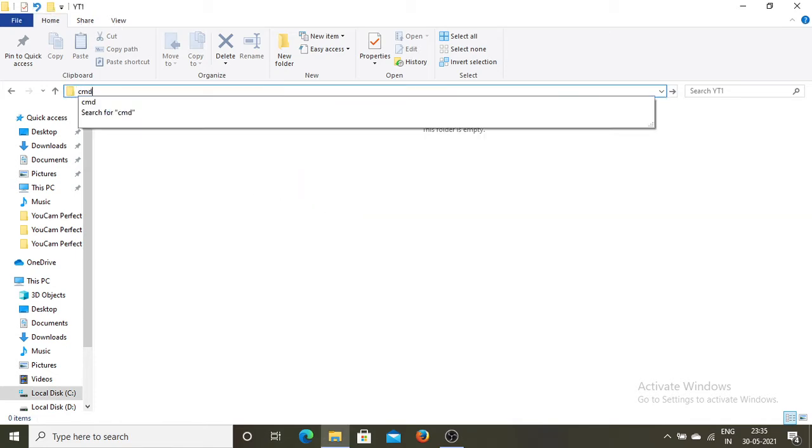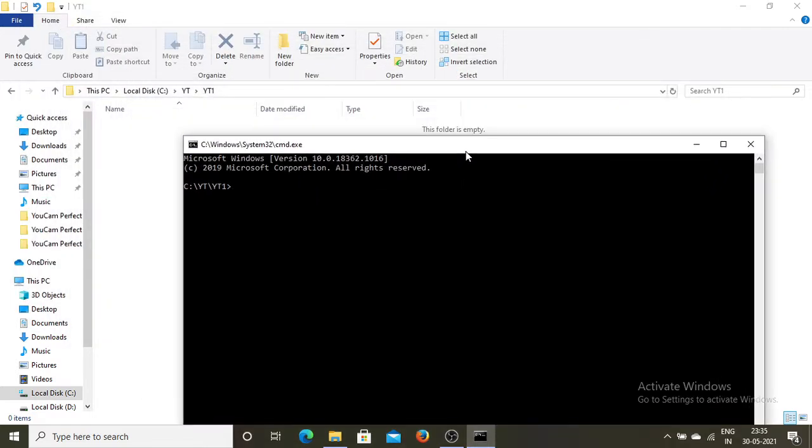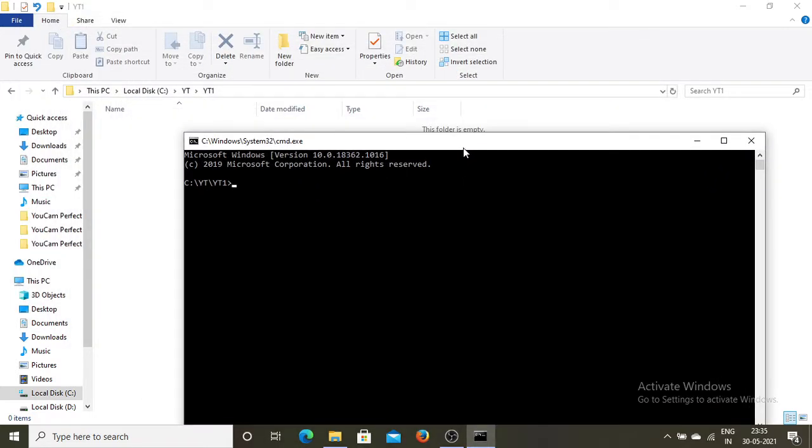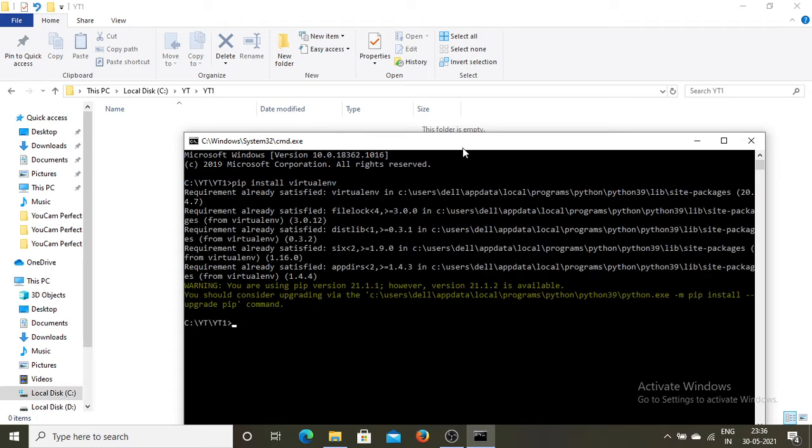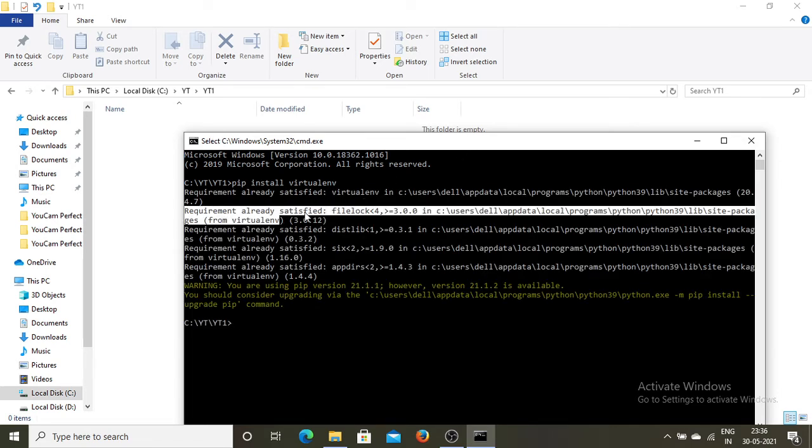I'm opening a path. First of all, I need to install the virtualenv library for the system, using which we can make any number of virtual environments. The command is pip install virtualenv. I think it is already present in the system, so it will show requirement already satisfied. If it is not present, then it will download it. Yes, the library is already present, so requirement already satisfied.